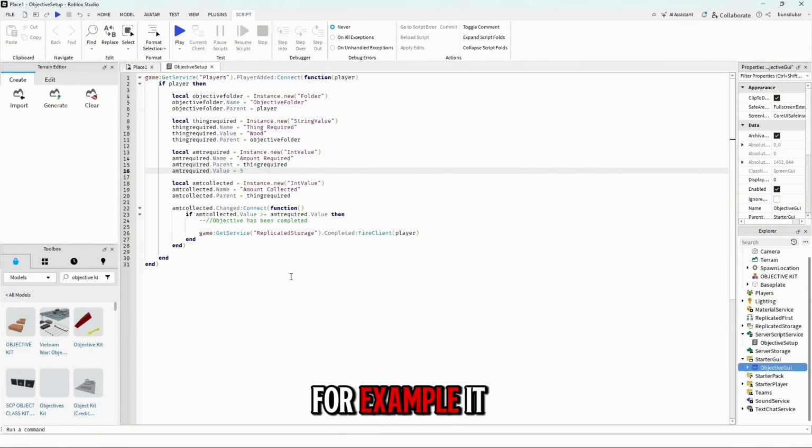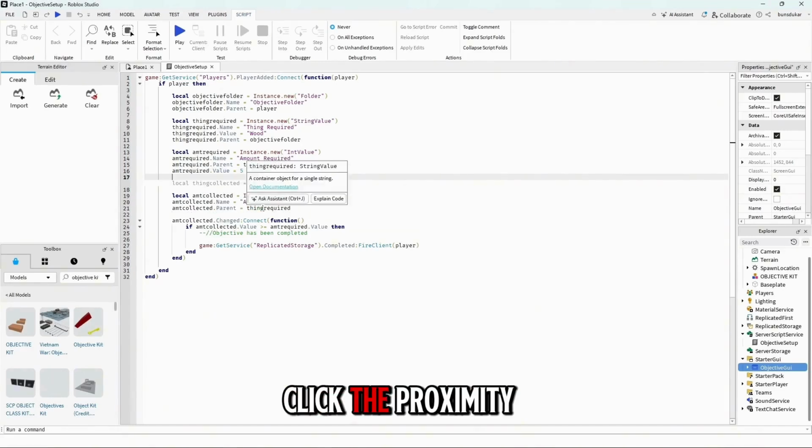For example, if it has been set to 3 but you want the player to collect 5, just replace the number. Then duplicate the wood piece object so there are 5 in total. If you want to customize the item itself, go to the wood piece, double-click the proximity prompt, and then open the script. From there, you can edit the text or behavior to match your game's theme, and that's it.